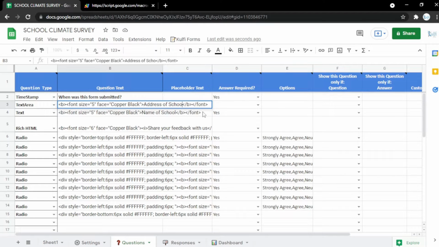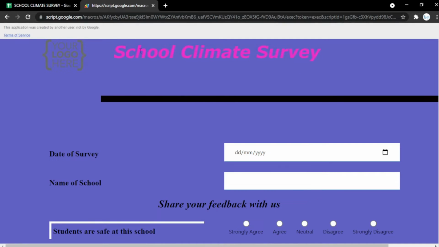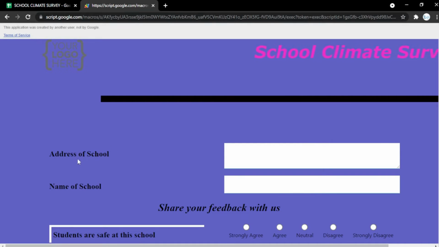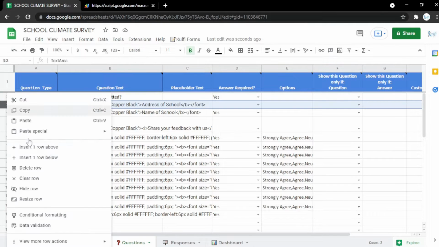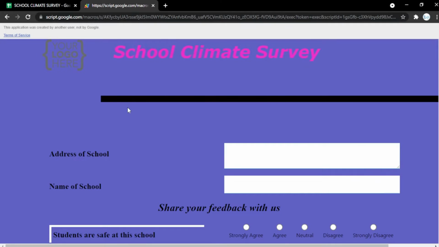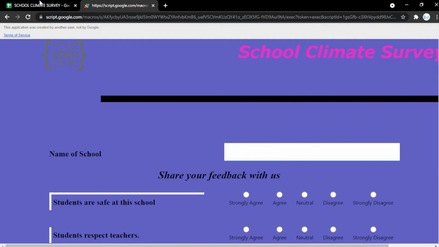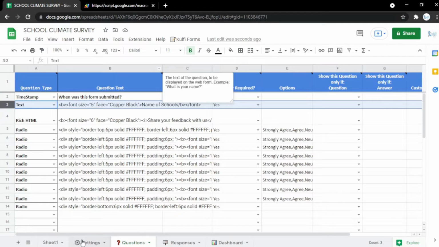Or maybe I want to give an example, for example a text area for address, for example address of school or else, or you can customize your own question. This is just for example. It's very easy to edit, to add, to delete, or maybe you can delete a row. This is the way. It's very easy and it will disappear instantly.